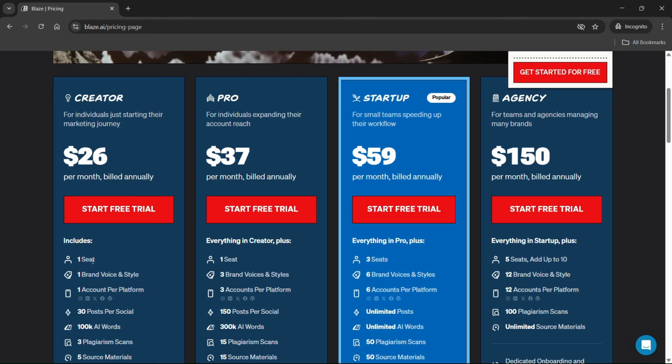With the Creator and Pro plans, we get 1 seat, meaning only one user can access the account. With the Startup plan, we get 3 seats, allowing up to 3 users to access the account. With the Agency plan, we get 5 seats, so 5 users can access the account. If you need more, you can add up to 10 users, with an additional charge of $20 per user beyond the included 5. With the Creator plan, we get 1 brand voice and brand style.